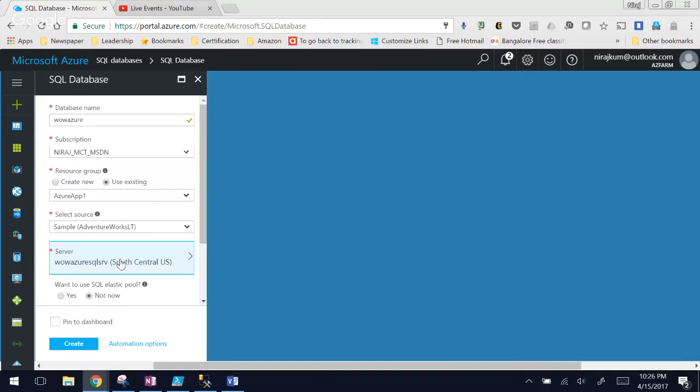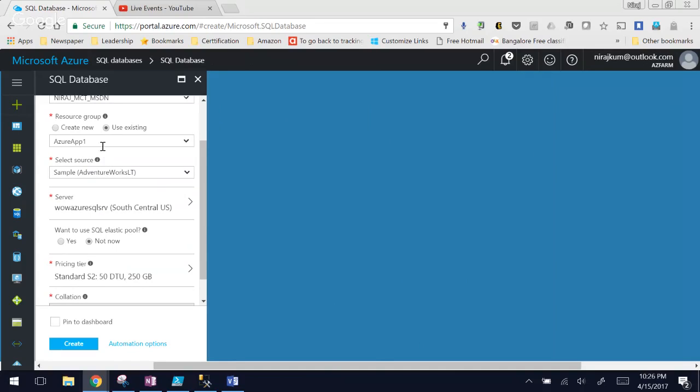Now, what we did, right? We will just put in DB, so it's easier. So I have given the database name. I have selected my resource group. I have selected the source from where I will populate the data, so this is going to be sample. I've also now given the server name.